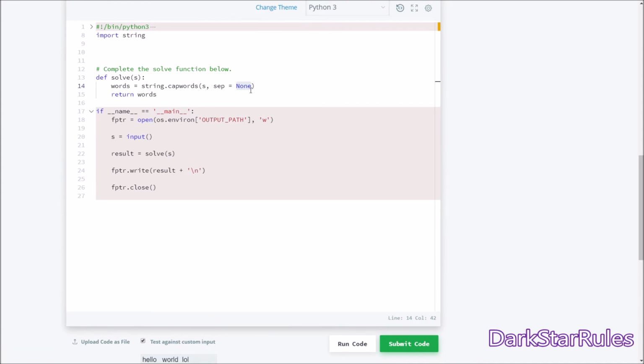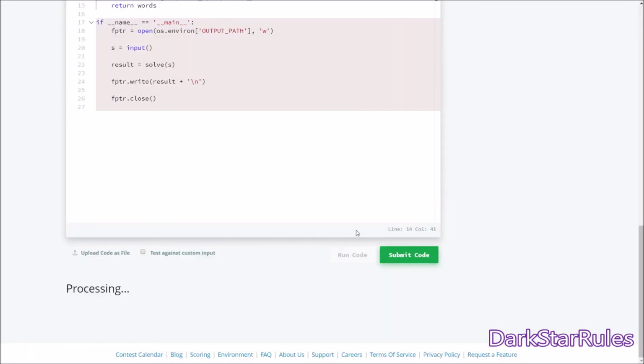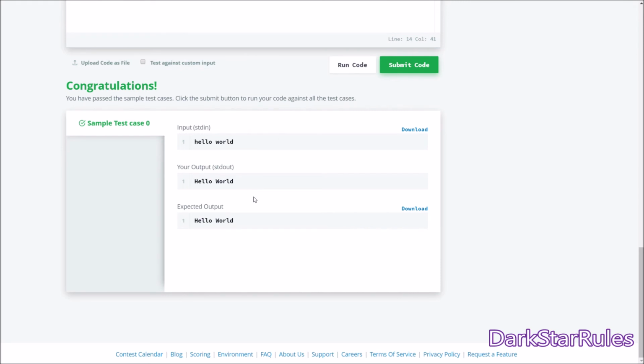So I go to the separator, and all I do is I delete the word none, I type in a quotation mark, a space, then a quotation mark. Run the code again, and then it passed the test case.